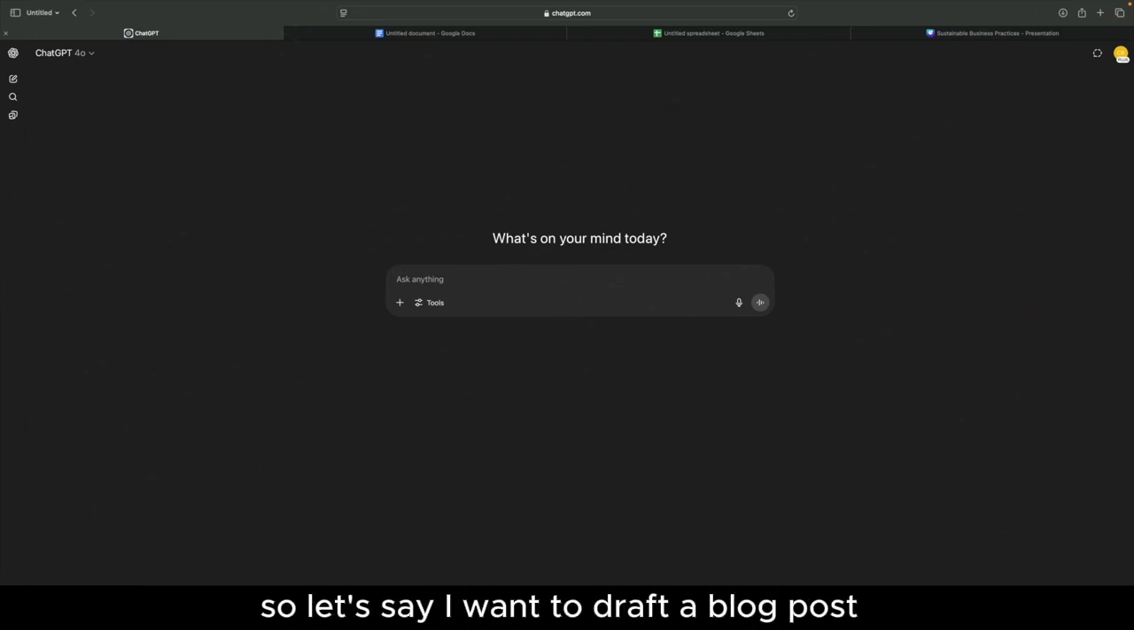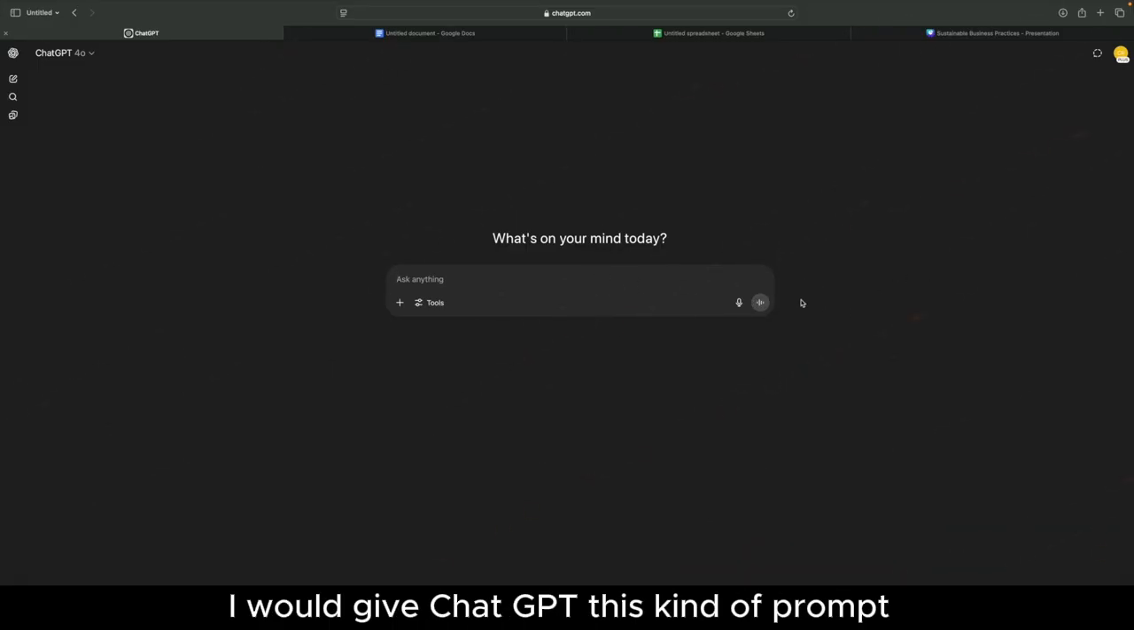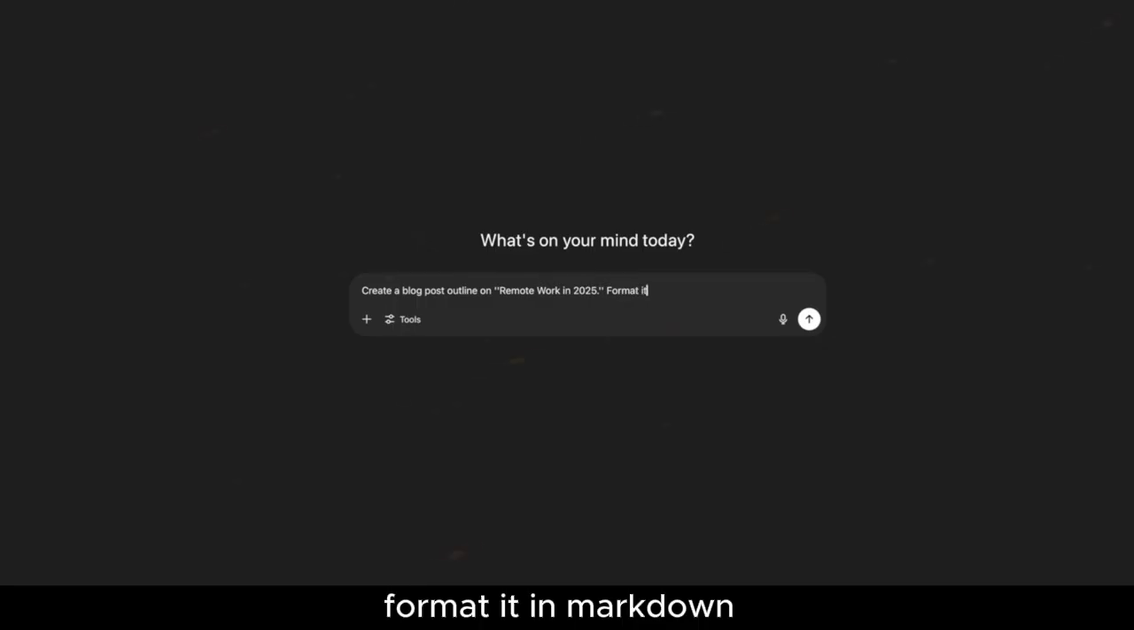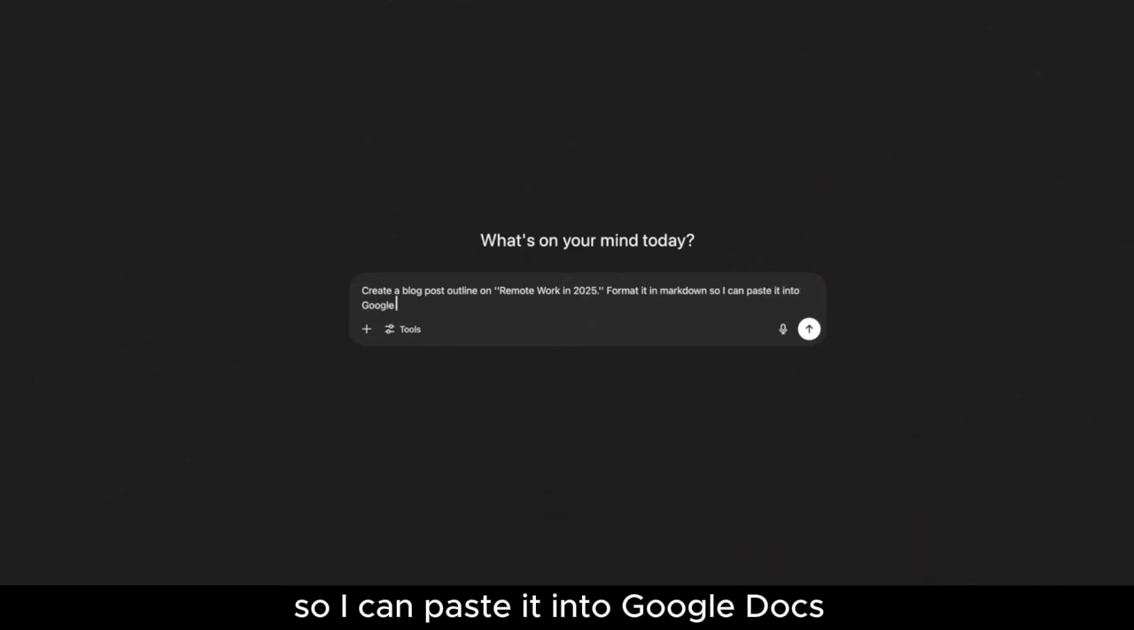working in. So let's say I want to draft a blog post outline for Google Docs or Notion. This works for both. I would give ChatGPT this kind of prompt. So create a blog post outline on remote work in 2025, format it in Markdown so I can paste it into Google Docs. You can say Notion or whatever it is.